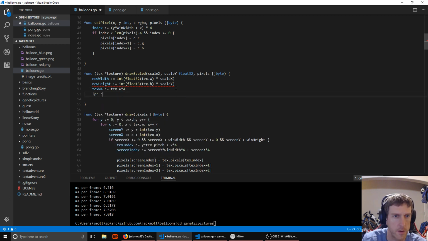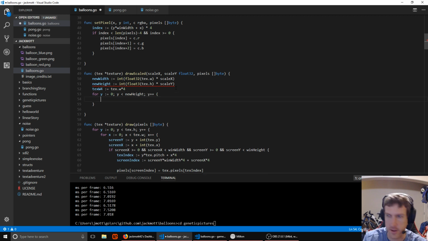And then we'll do our usual for y loop. But this time we're going to do for y equals 0 and y is less than the new height, not the texture height. So this could be bigger or smaller. And then we want to compute the floating point y value, right? Because we're going to be wanting to draw pixels that don't actually exist in the original texture. So let's do that.